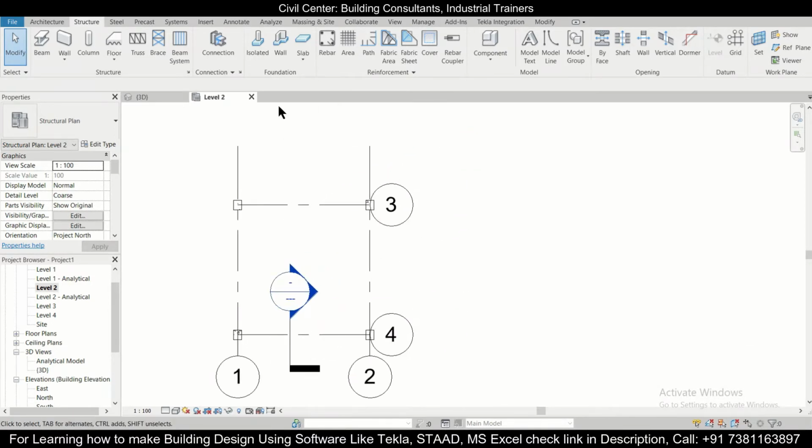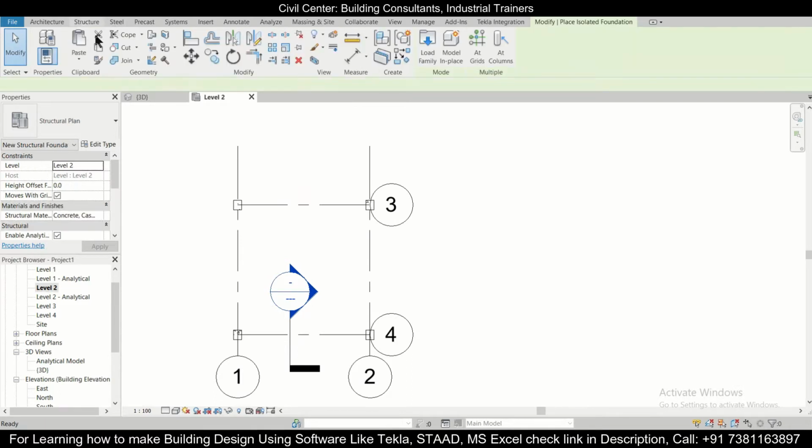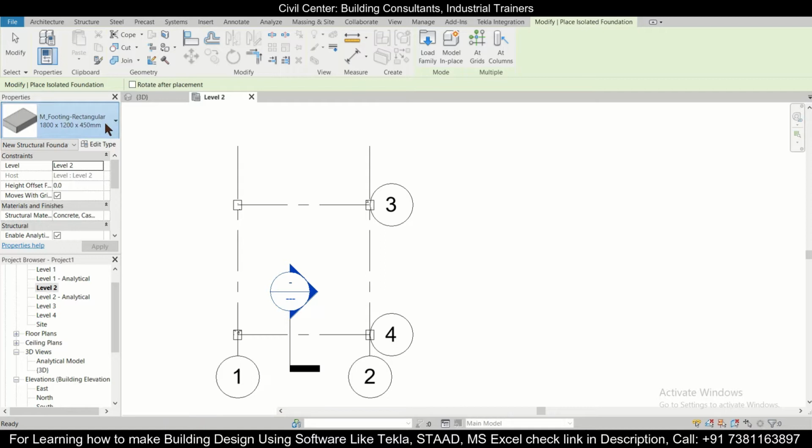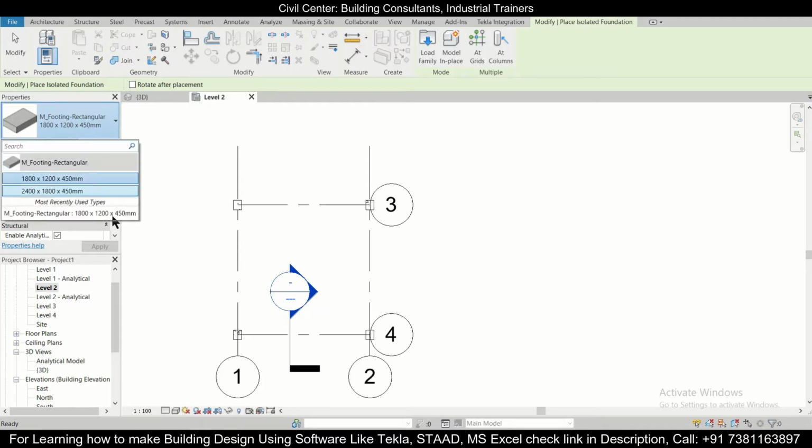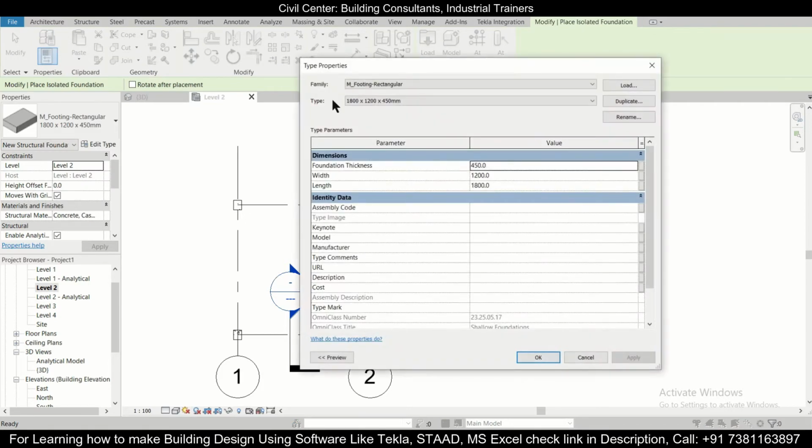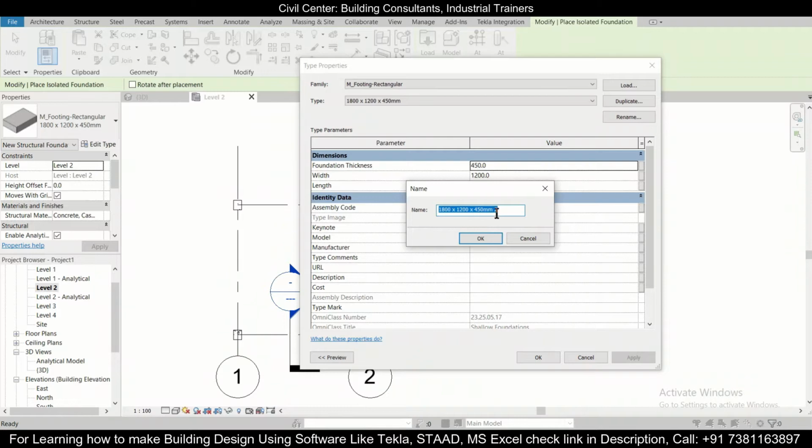So to insert our footings, we'll simply select this isolated footings option under the menu of structures, and here we can define our footing size as per your structural design. For that you can just click on type properties, and after that you can duplicate this and put in your particular footing size.